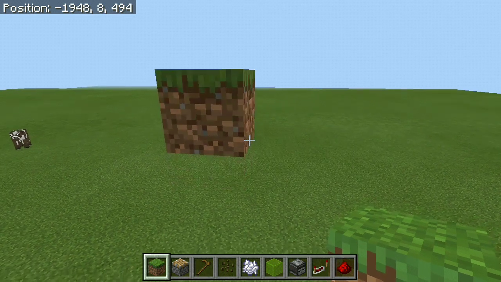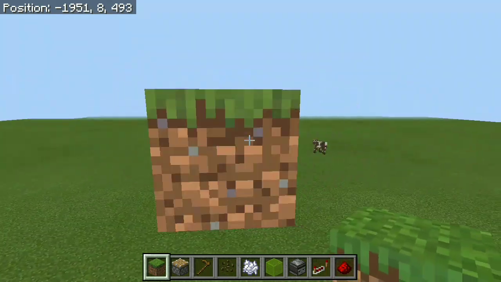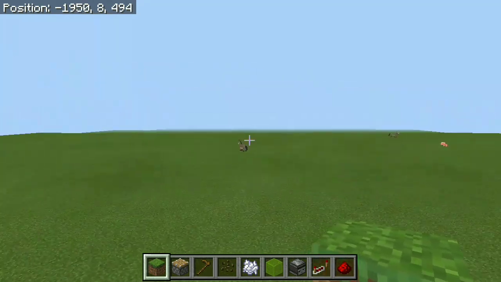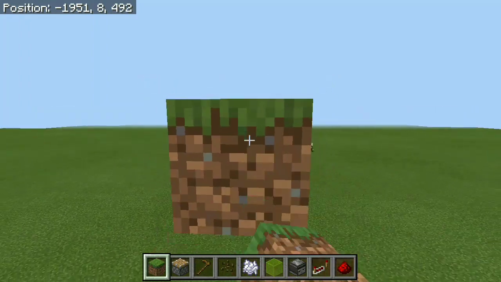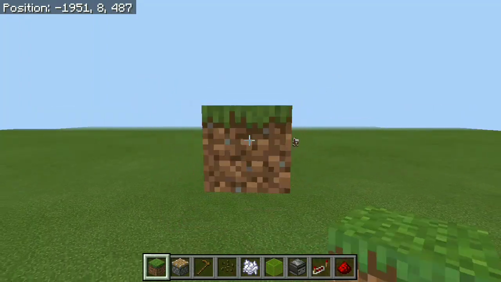So the first thing you want to do is pretty much decide where you want to have your dirt. We are just going to make a little 8 block stretch, so it's going to be 1, 2, 3, 4, 5, 6, 7 and 8.